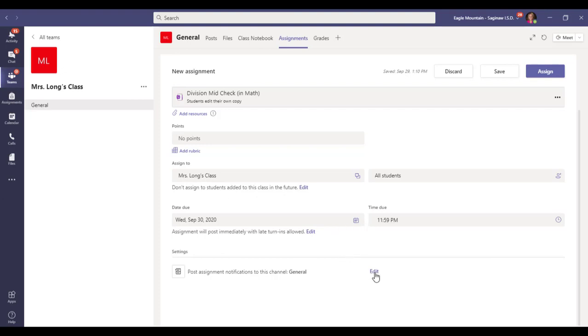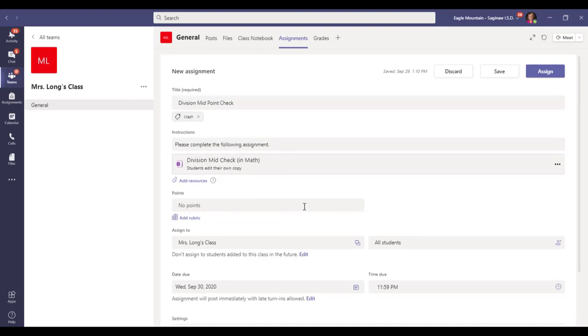All right, I even have the ability to post this to a specific channel. Now, I don't have many channels in this team or any besides the general, but if you had multiple channels, like if you were doing your channels by weeks or topic, you could choose to send this assignment to a specific channel, which is really helpful. All right, so once my assignment is completely filled out, you can even add points in a rubric, lots of details and information here that you have the ability to customize. Once it is done, we're going to click Assign.